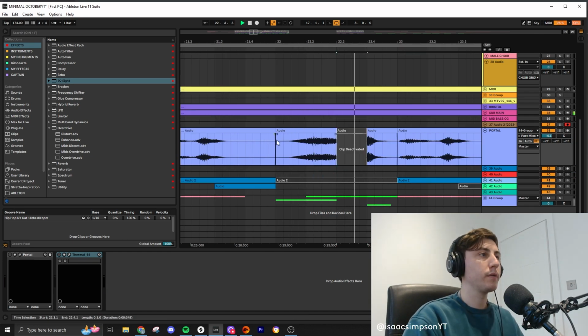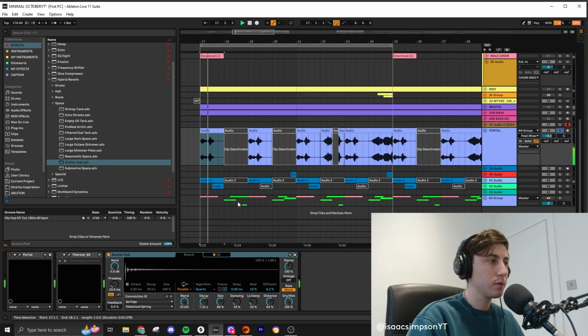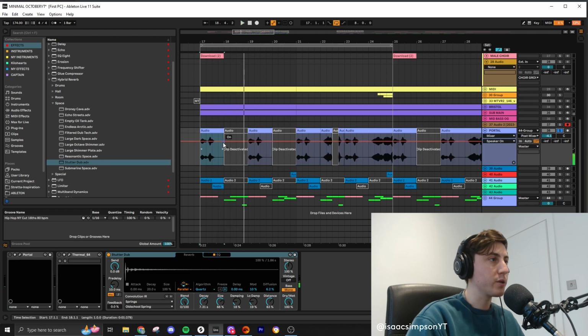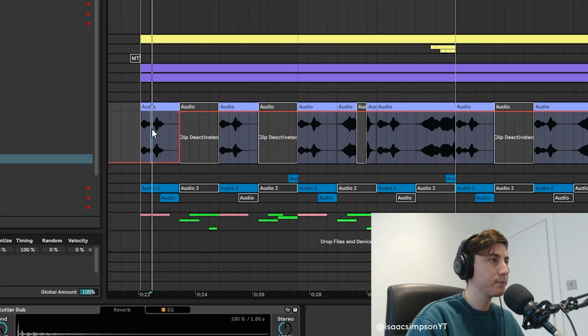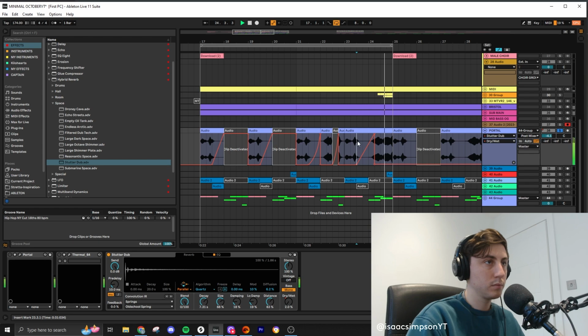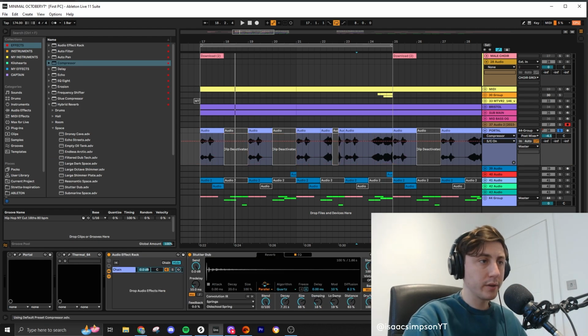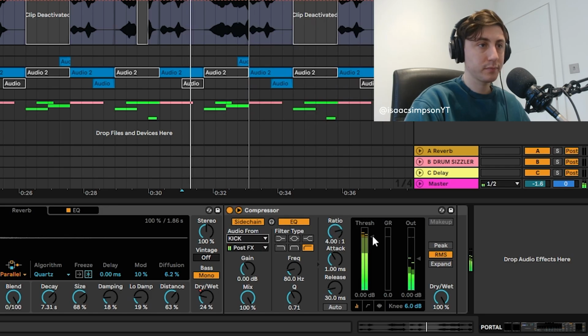Let's turn this bit off. And maybe what we could do is just automate in some nice reverb. Yeah, so what we'll do, we'll automate in the delay, the dry wet. Like that. And then I'm going to group this, and then put a compressor on, and then sidechain the kick.